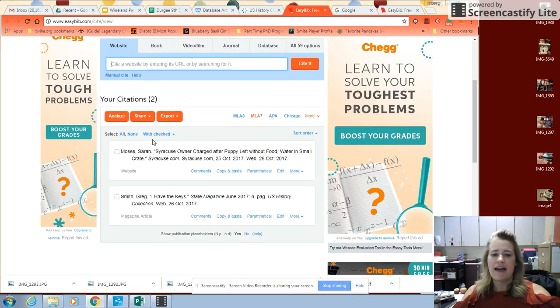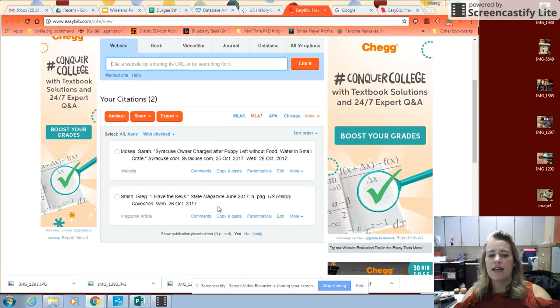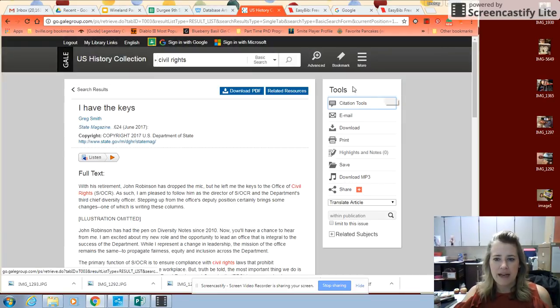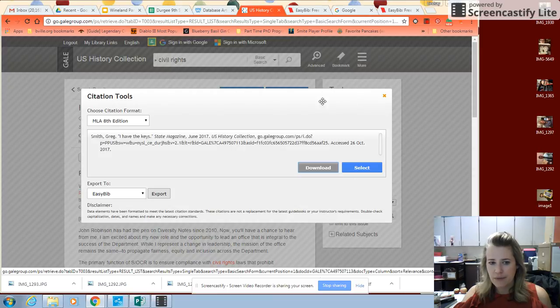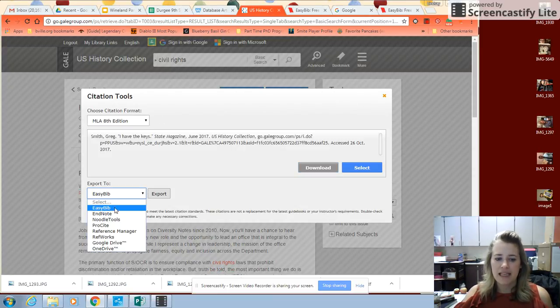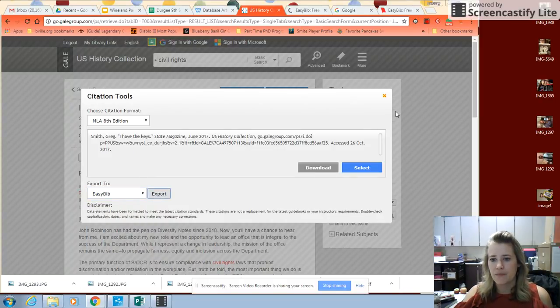And now you can see I have my citation from the newspaper, and I have the citation from the database. One last time in the database, you're going to Tools, you're clicking Citation Tools, you're making sure you have the right citation format, and then you're saying Export to, and you're picking EasyBib. So you'll click Export, and you are good to go.